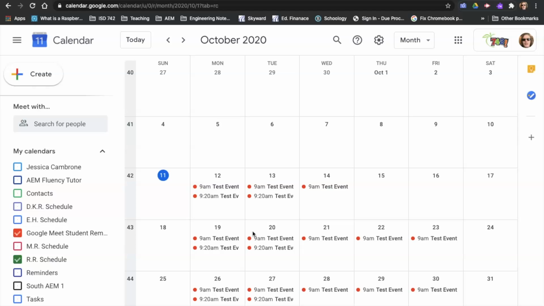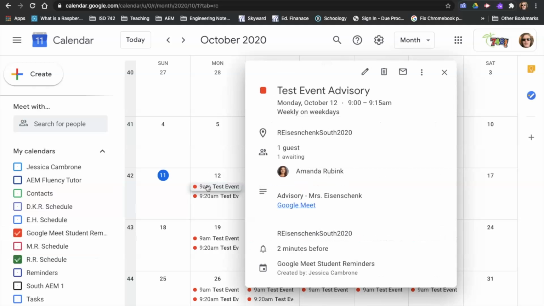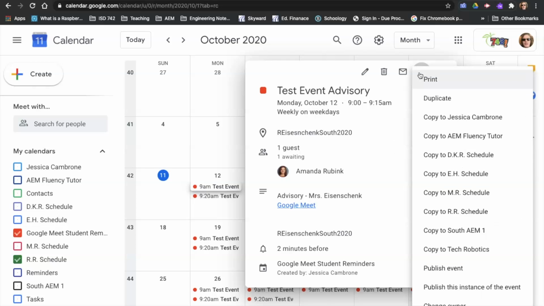Okay, now I'm going to say that this student has the same advisory as this student. So I'm going to click on test event here, my 9 a.m., which is my advisory. I'm going to go to options, and I have all of these options here. So instead of clicking on duplicate, which is what I did last time I created a similar event, this time I'm just going to say copy to RR schedule.